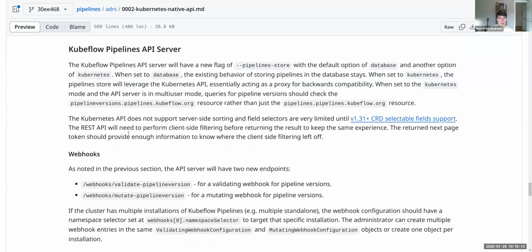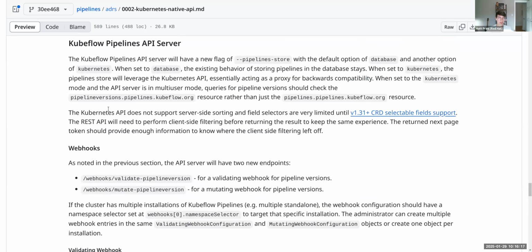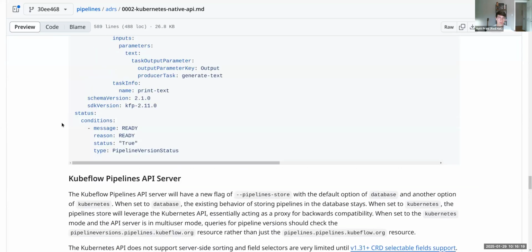Trying to think what else I might bring up. Maybe while I keep thinking about it, are there any specific questions on this proposal?